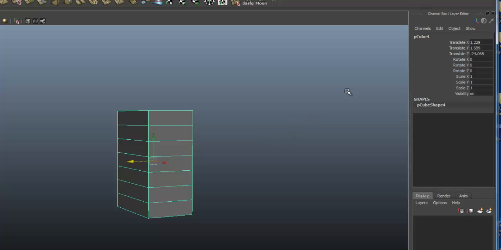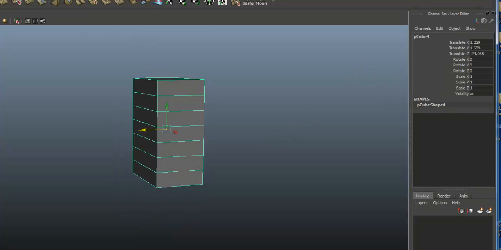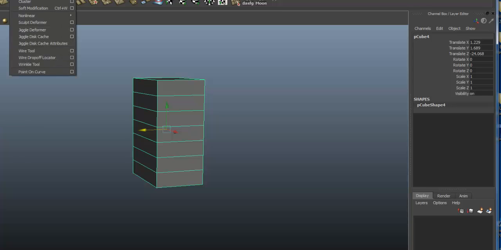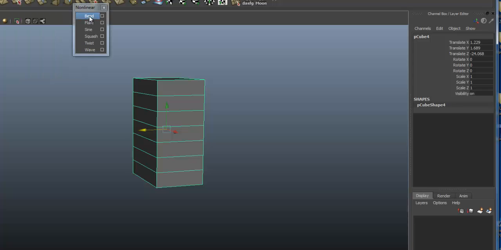So everybody look up here because these are great tools that are in Maya. Okay, this is under Create Deformers, under the animation menu. We have what are called Nonlinear Deformers. I'm going to click this open. So I'm going to hit Bend.